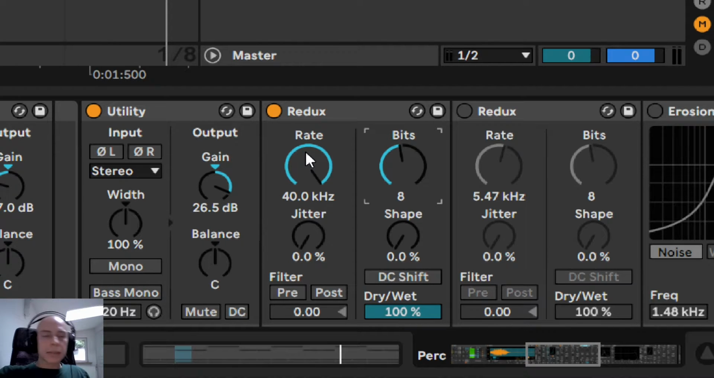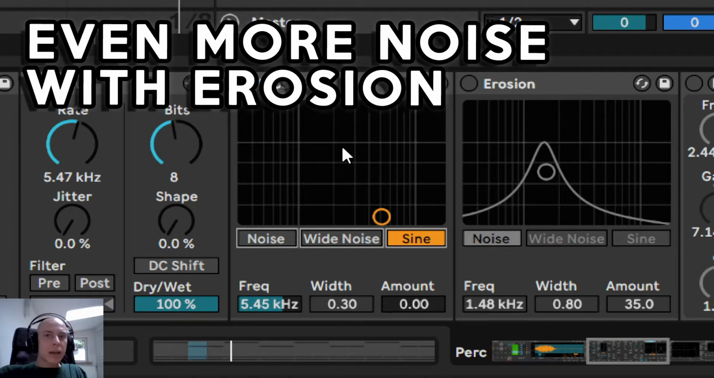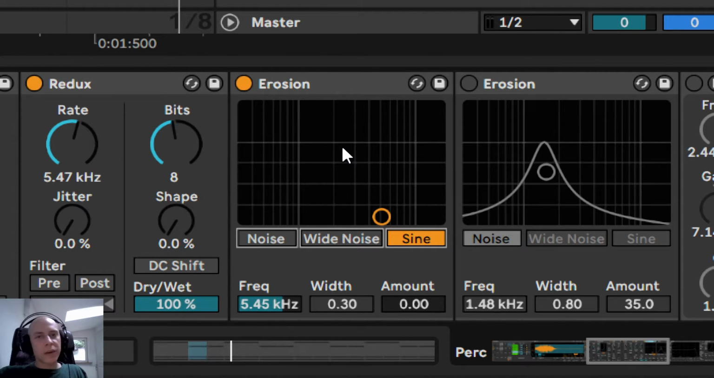Now I will add the second kind of a texture, which is very characteristic. We will start downsampling this shaker with the rate knob. The downsampling we have just applied sounds very interesting, but unfortunately a bit too digital.